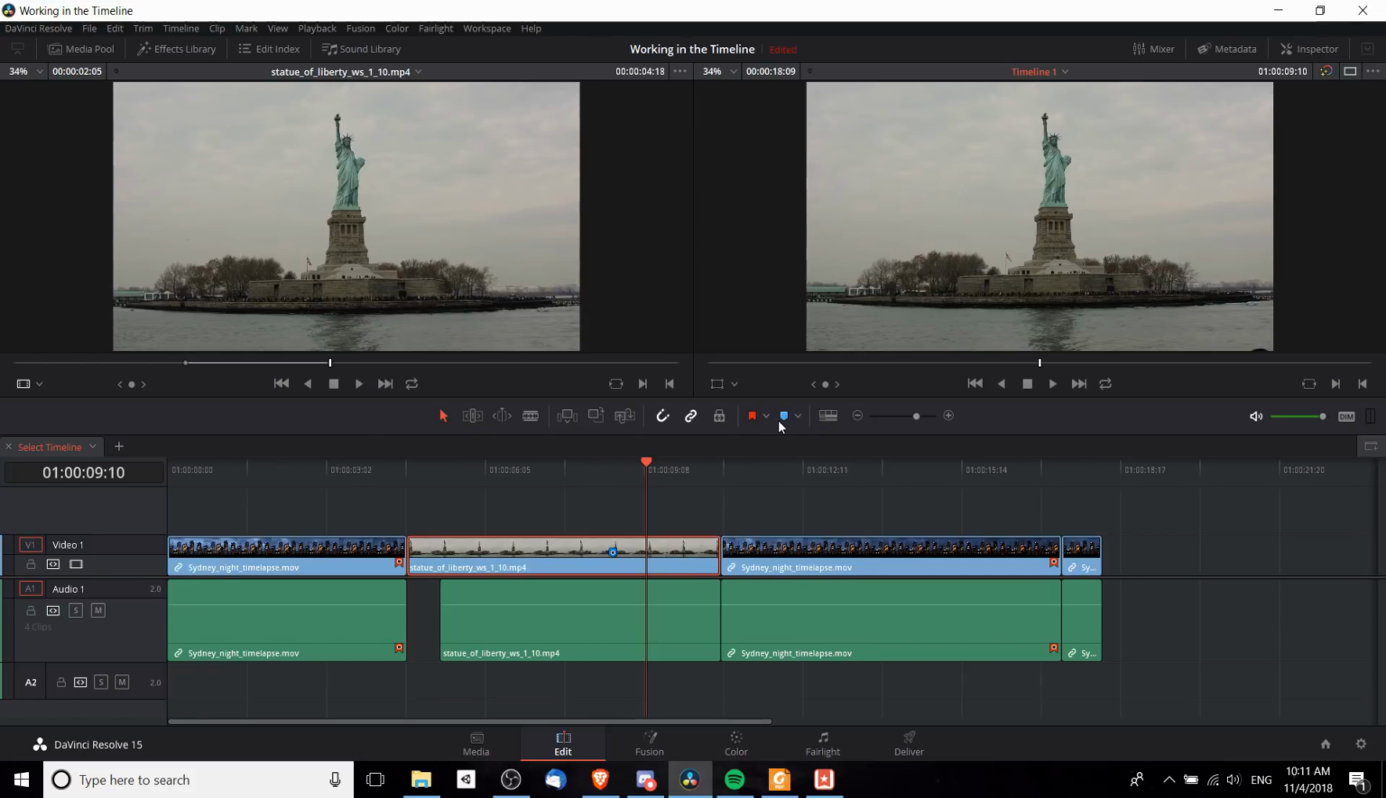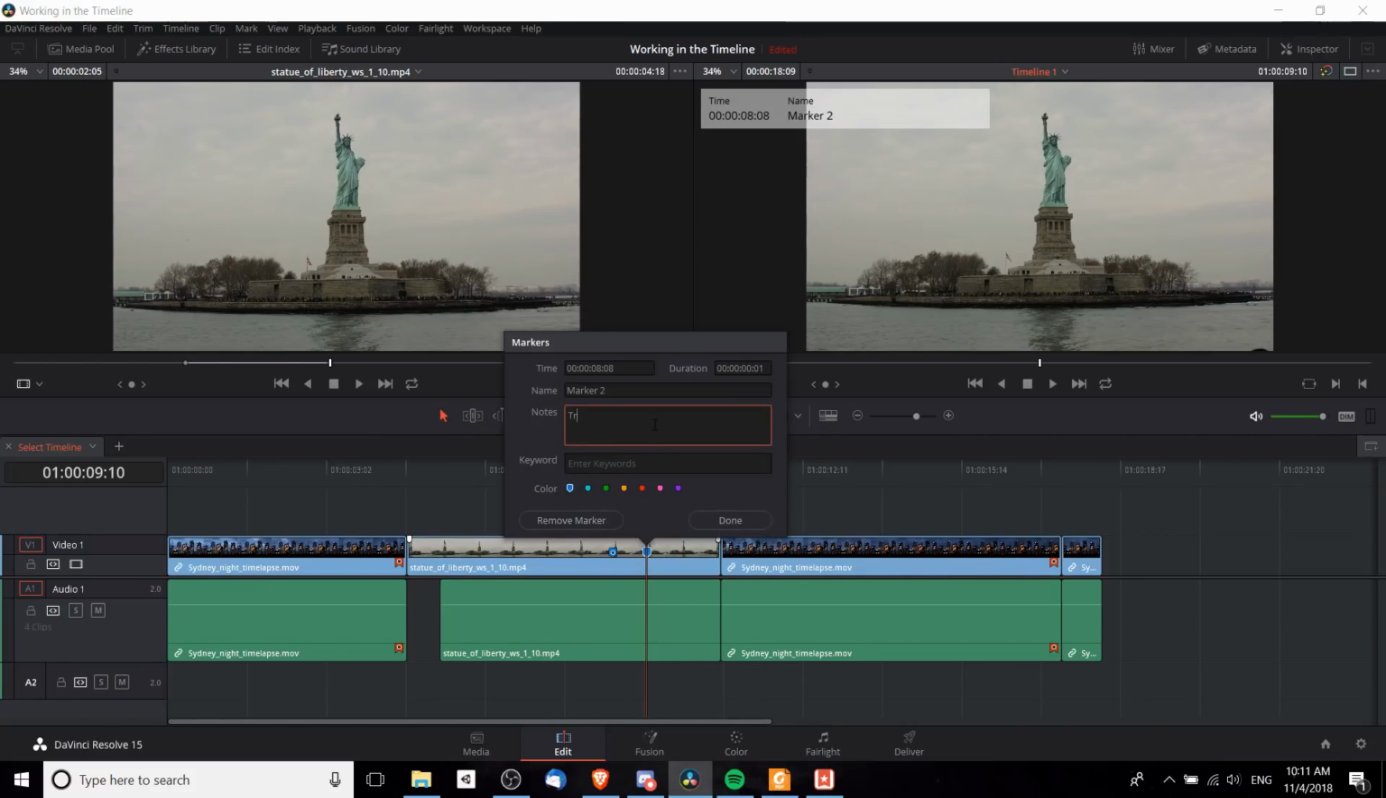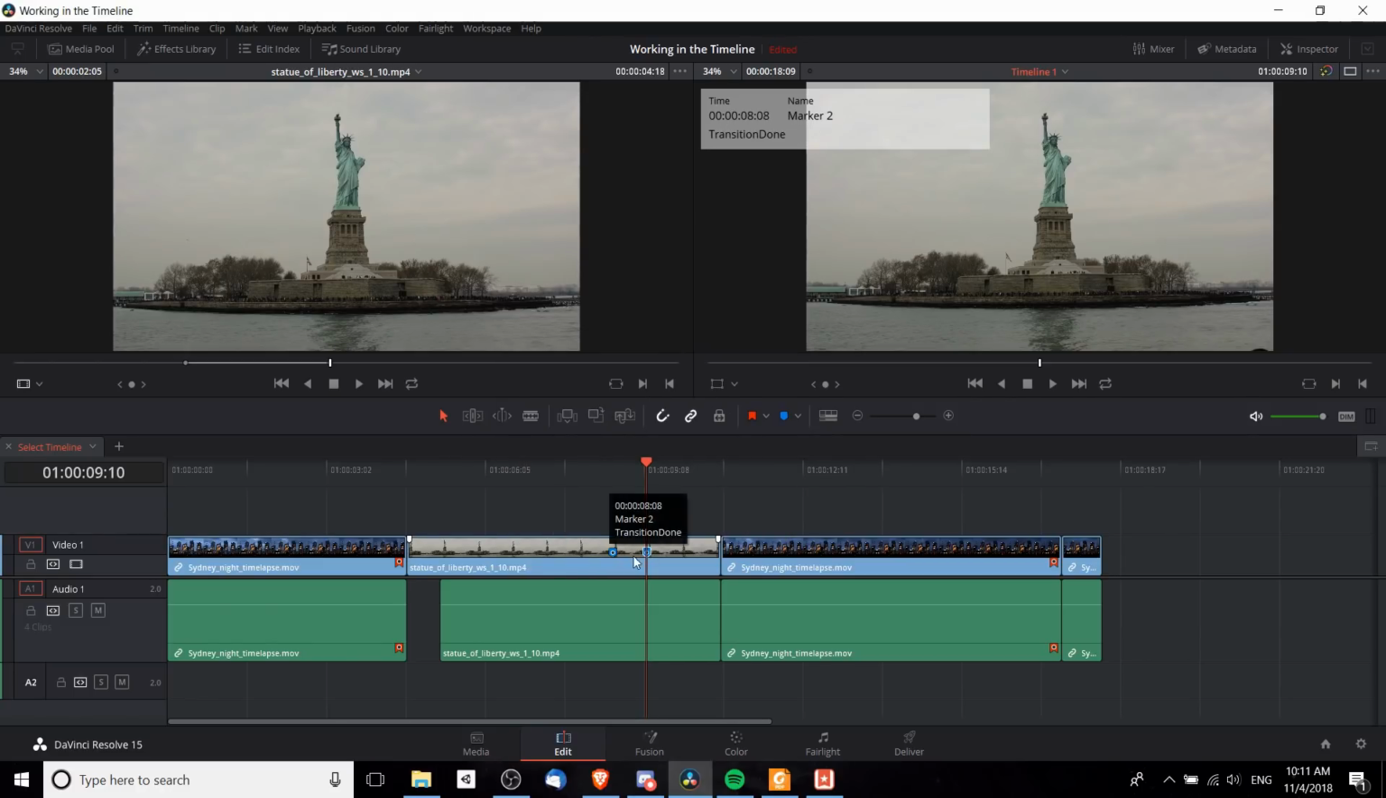And we could always go in and add another marker, even if it's the same color. And maybe we can say like transition done. And then later on when we create the transitions, then we know when we want the starting and end points to be without having to figure it out later because we've already set up those markers.